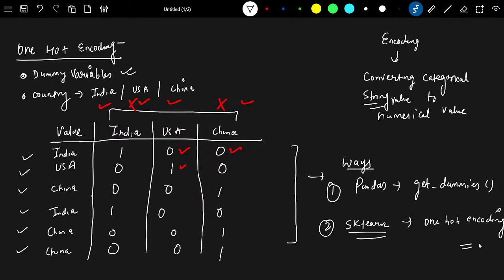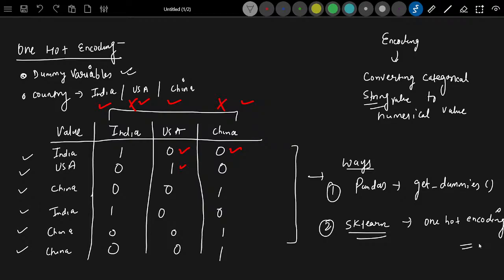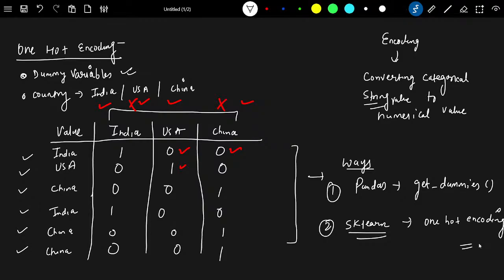I'll tell you both ways in the practical. Get dummies also and one hot encoding also. Okay. So it can be done by two ways, using pandas also, using scikit-learn also. Just this was all about the one hot encoding.